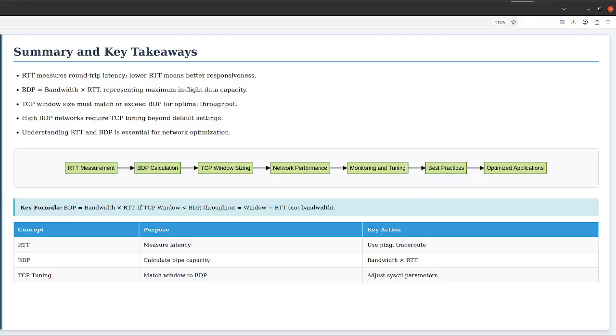The practical implications are significant. When deploying applications across WAN networks, cloud environments, or satellite links, you must consider RTT and BDP. Network engineers should measure these values and tune systems accordingly. Application developers should understand that network performance depends on more than just bandwidth.